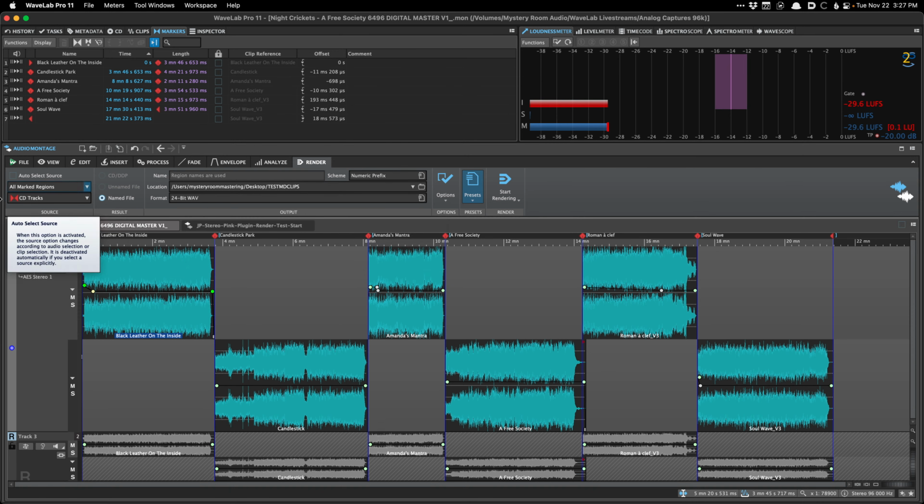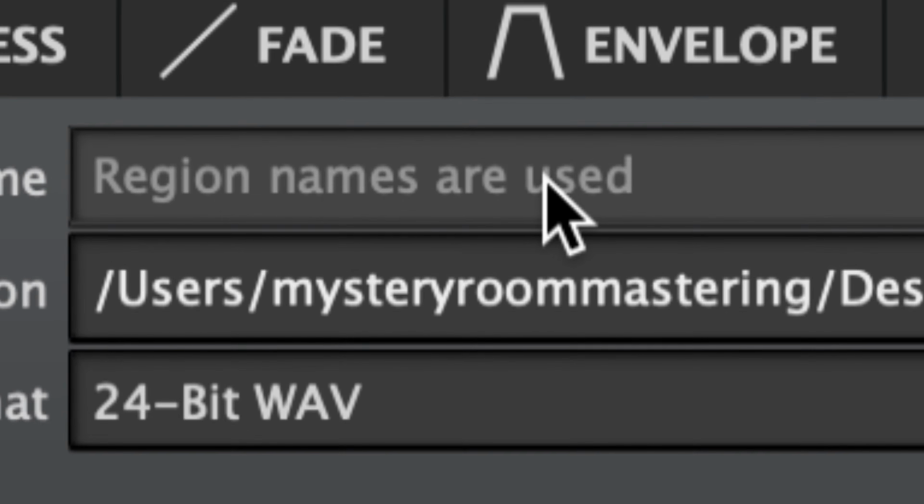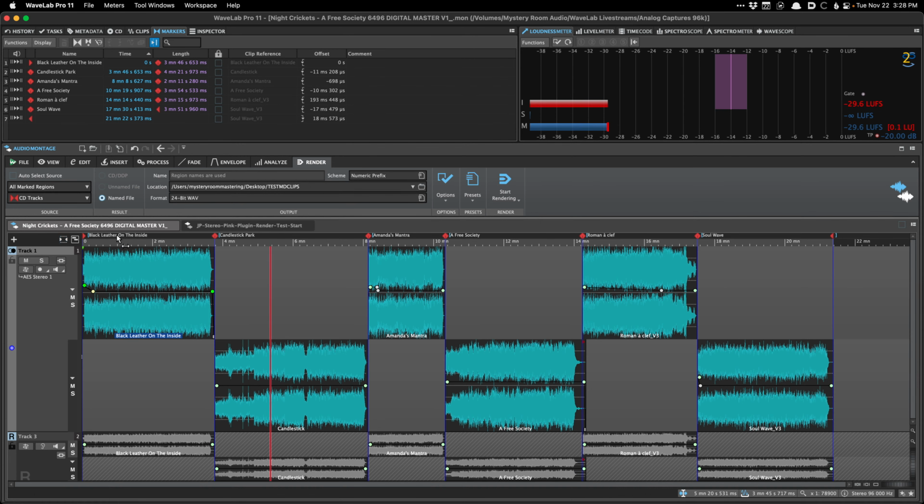So basically, if I were going to render CD tracks, and a lot of people think CDs are dead. When I say CD tracks, it's more of a traditional term, album track. WaveLab still calls them CD tracks, but when I do want to render CD tracks, the region name is used. So by region name, it means the marker name. So if I rendered this album, I wouldn't just want a folder with these file names, because they're not going to be in order. They're going to be in alphabetical order, which is not correct for the album. So the numeric prefix naming scheme just adds the track number before each file name.